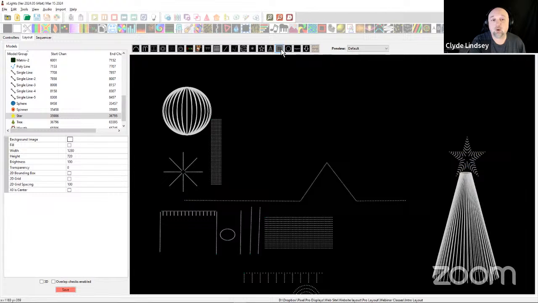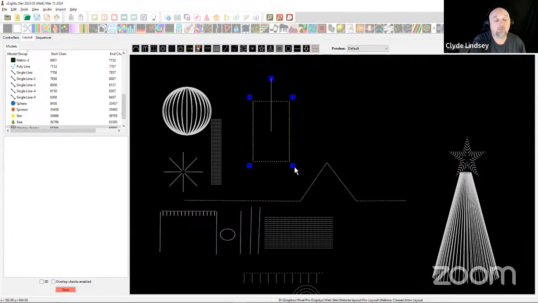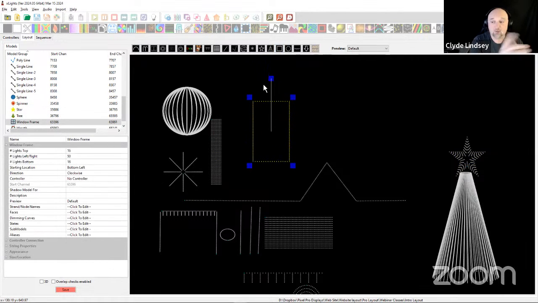Moving on, the square is a window frame, and there's a couple things. We did a couple window frames. We actually did a video. You can do arched window frames at the top. So if you have a fancy window and it has an arched top, xLights allows you to do that. You can check out the video. I'm not going to go through that.